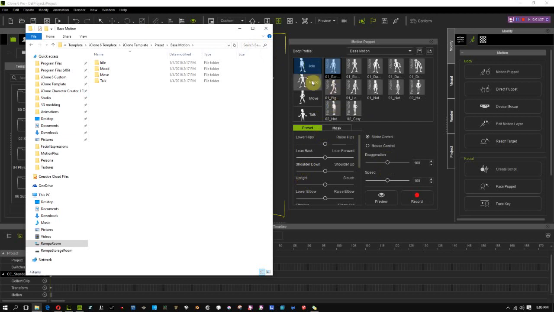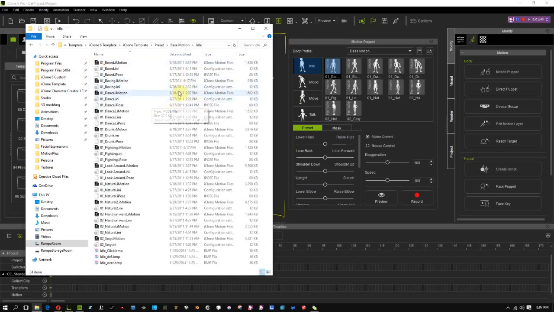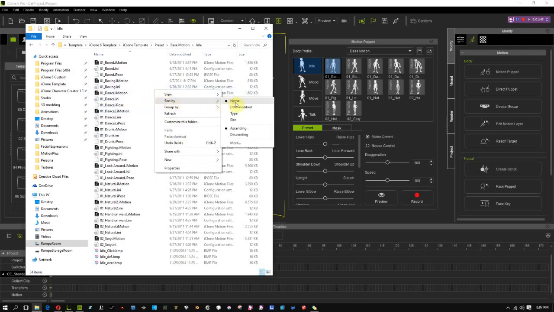Remember, these are little pictures. They're not the actual folders listed here. They just happen to have the same names as the folders listed here. So if you add more folders here, they won't show up here until you create your own little pictures. See, if we go in idle, for instance, let's do a list by type.